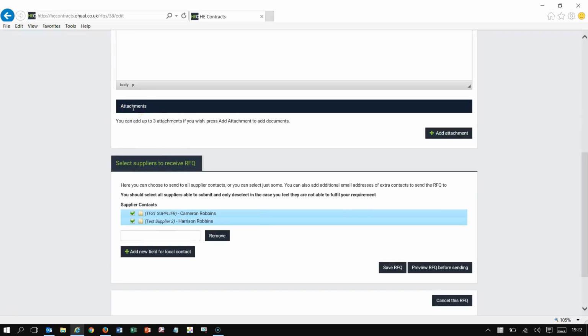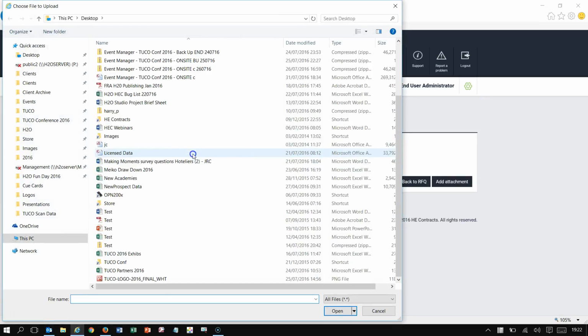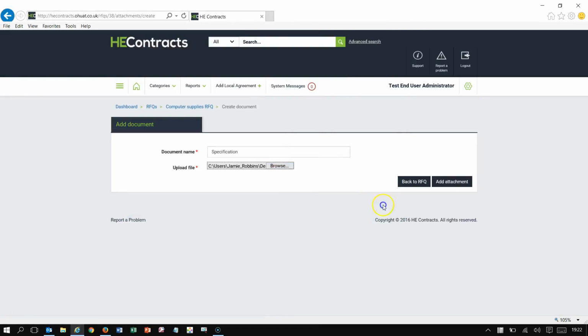Then you can choose to add up to 3 attachments if you wish. You don't have to, but obviously this can be quite useful if you've got some specification documents. So you just click on add attachment. It will ask you what the document name is, so we can call this specification, and then in upload file we'll just browse, find the file that we want to do, and then do add attachment.